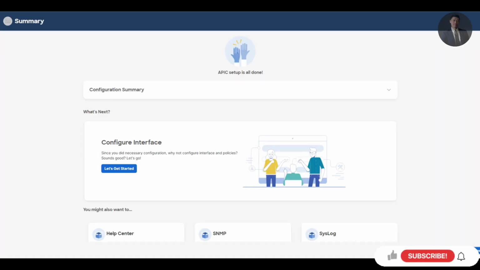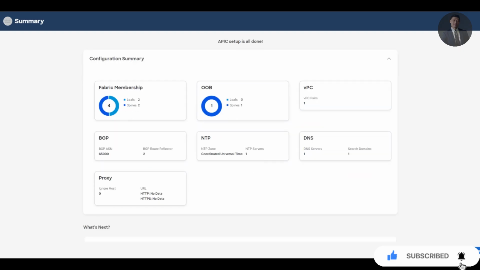Now I'll be taken to this screen. It says APIC setup is all done. Optionally, I can expand the configuration summary again. Here it shows me all the policies just configured. I'm OK, and I'll close on the bottom right corner.